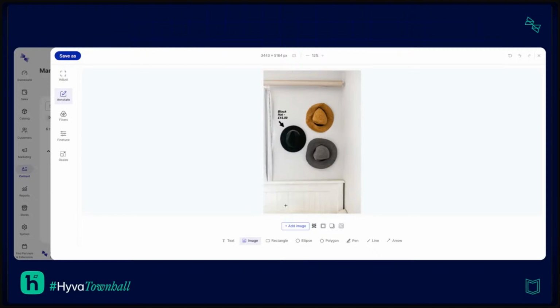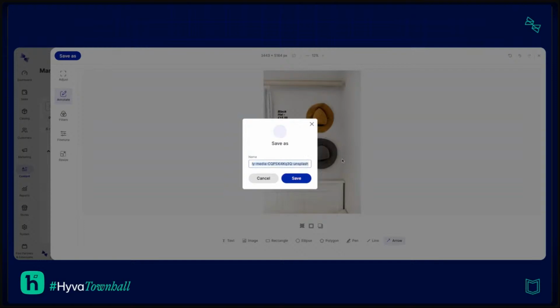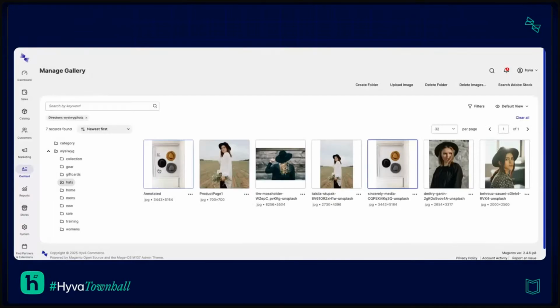Maybe I don't want this image, or the arrow probably is a bit much. Let's remove them. Okay, I'm quite happy with that now, but I'm going to save as, because I also don't want just the annotated image. That will be used on a very specific landing page. So now I've got the annotated image and the original image there.